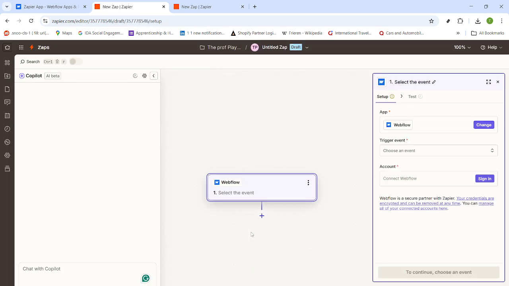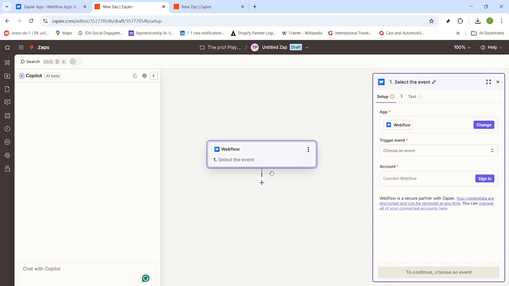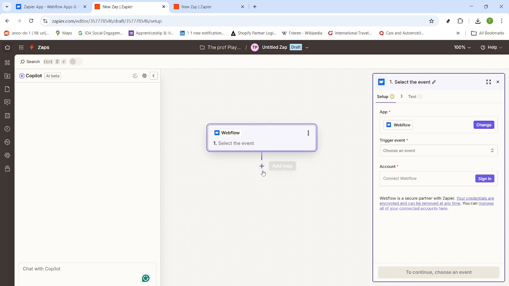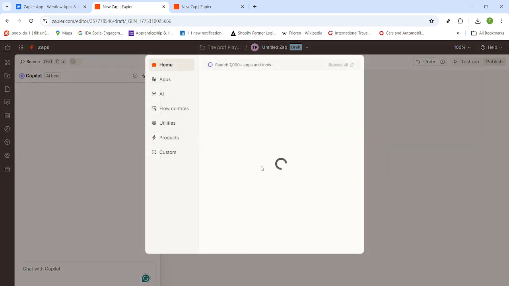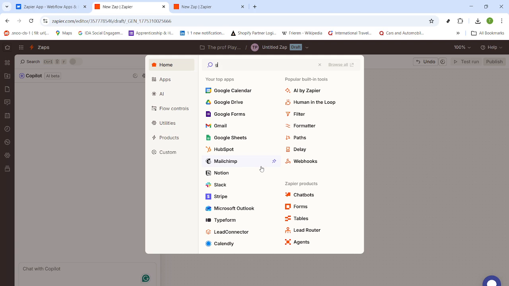On the Zapier app page, click Install App. If you're prompted to choose a workspace or site, be sure to select the correct one so the app connects in the right place. After installation, you'll see an option that says Connect Webflow to 8,000 plus apps. Click that to open Zapier with Webflow ready to pair.